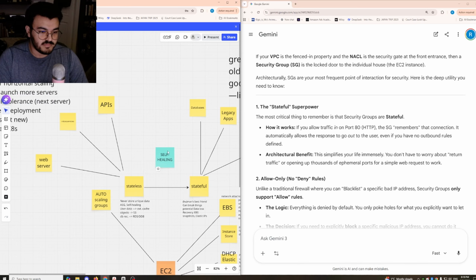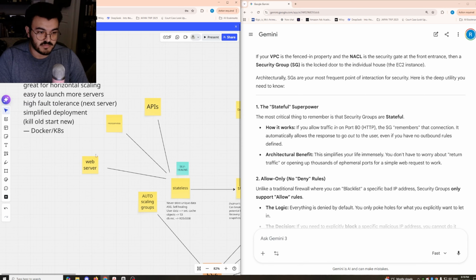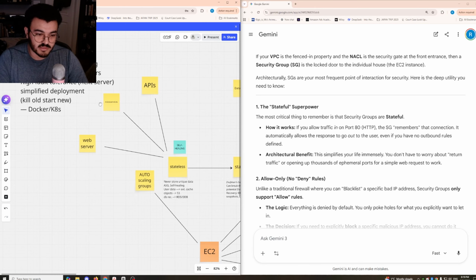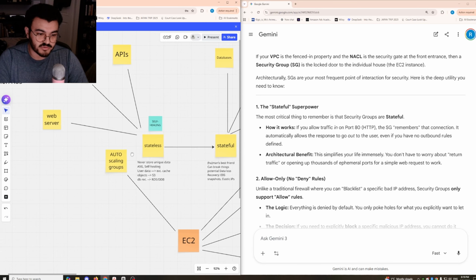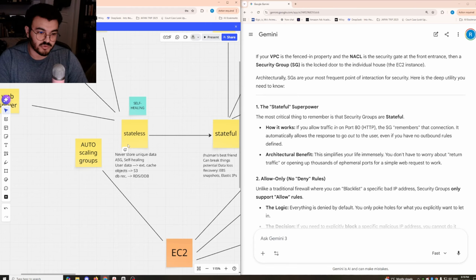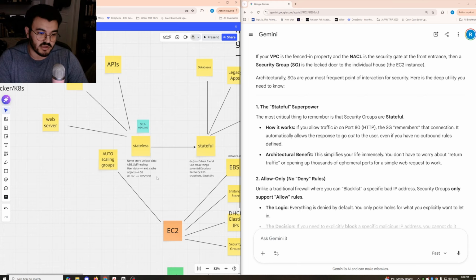And when it comes to self-healing, it leans a lot more on the stateless side, because these configurations are great for horizontal scaling. You can launch more servers, you have much higher fault tolerance. If something goes down, then you can just bring up another one. And it also simplifies deployment, and auto scaling groups. And so you shouldn't store unique data on stateless. Basically, you don't care about the data. If it dies, who cares? And so any data should be connected to another service, like a relational database service or object storage.